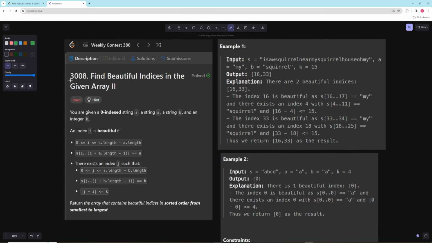In this video we're going to be doing the hard problem from contest 380, which is find beautiful indices in the given array 2. This is the same exact thing as the second problem in this contest, but the constraints are tougher. So if you can solve this problem, you should be able to just copy paste the code into the other one and it should work.